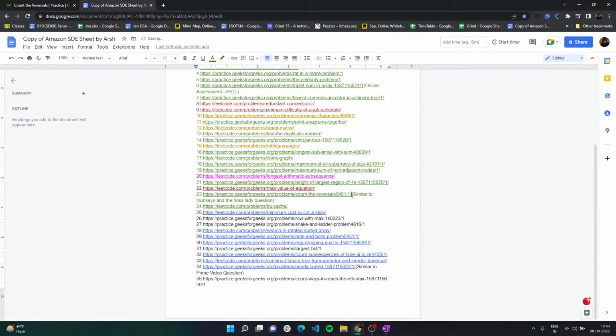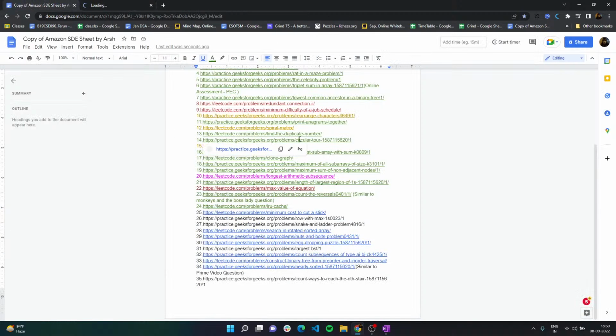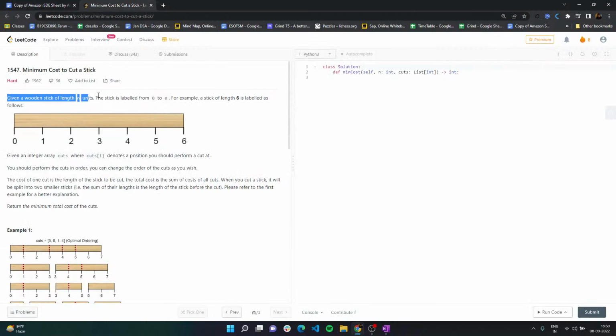Anyways, this is fine. The next question is minimum cost to cut a stick. It's a hard level question, and I have a feeling that I'm going to use recursion or backtracking and dynamic programming all together in this problem. Yes, I have this feeling.